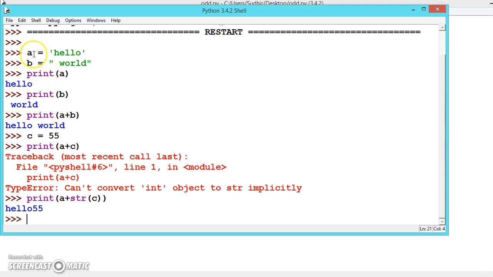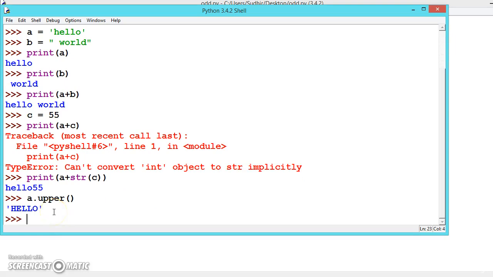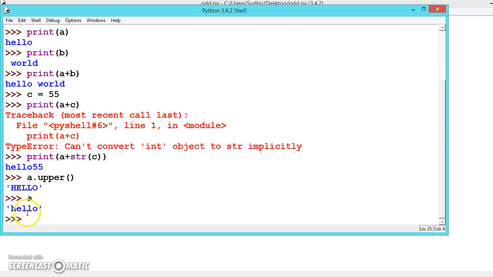For now just remember A is an object of a string, B is an object of a string, because we are assigning a string. Because they are objects, we can access the methods of the string. Some of them we can use with the dot, like upper. Now A is converted to upper, but still A has the lowercase only. So how to change the value inside A to upper? We can write A is equal to A dot upper.